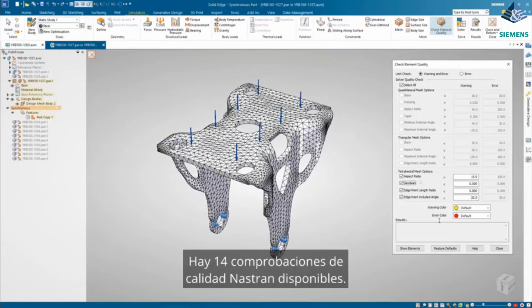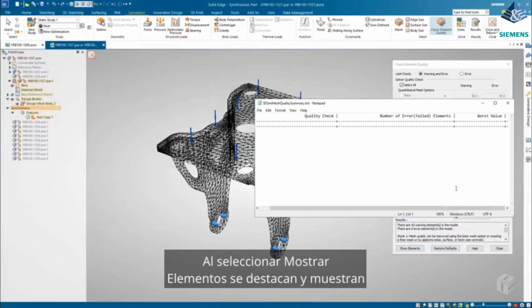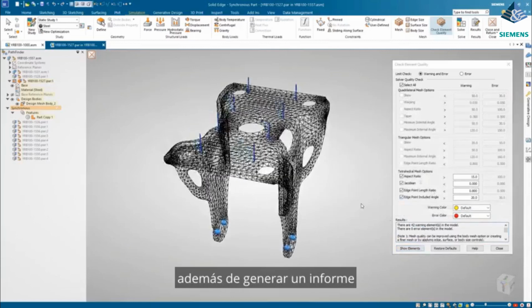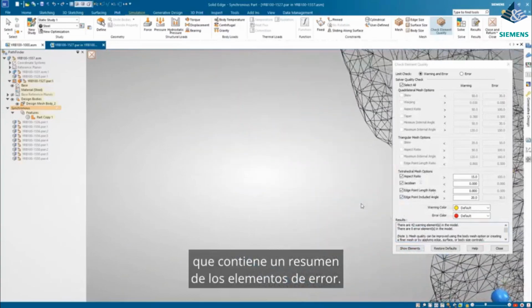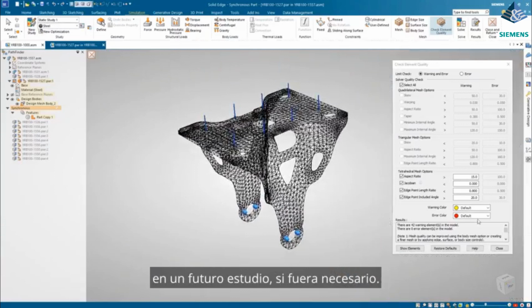There are 14 Nastran quality checks available. Here we're checking the tetrahedral aspect ratio, or ratio of longest to shortest element edge. Selecting Show Elements highlights and displays the warning and error elements in the model, as well as generating a report containing a summary of error elements. There are no errors in our mesh, but a few warning areas could be improved in a future study if needed.